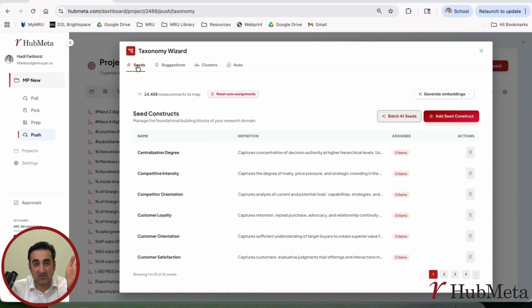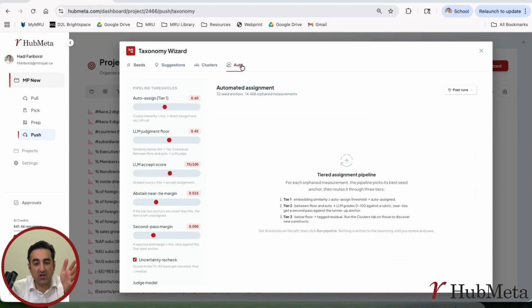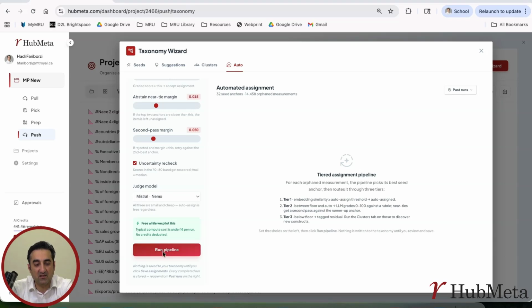So after you have defined your seeds, you can go to our auto tab and assign all of this. You don't have to do anything else, and you just run the pipeline and it just automatically assigns everything for you. But let me just explain what is happening here.